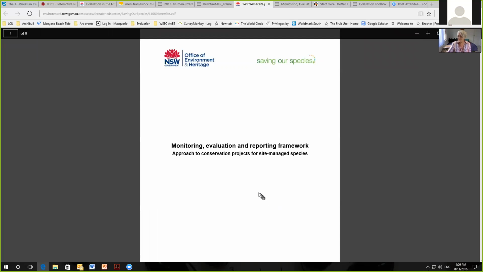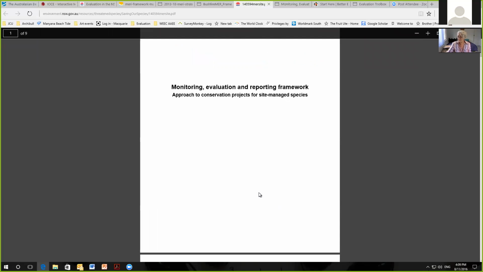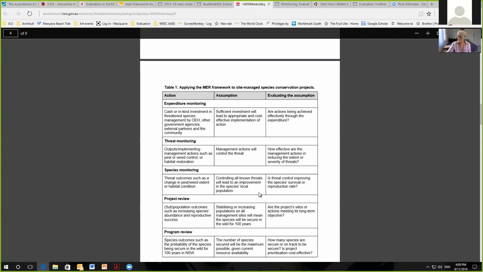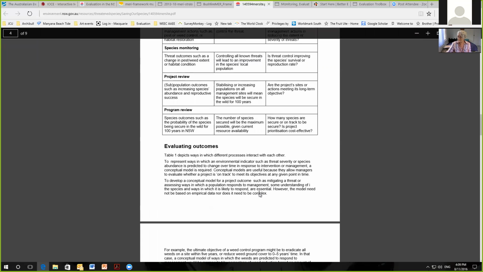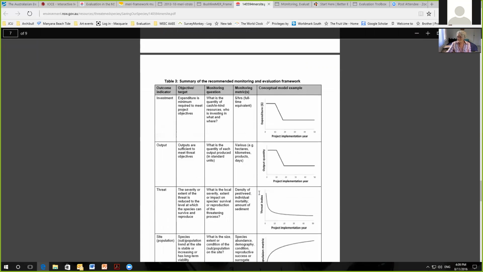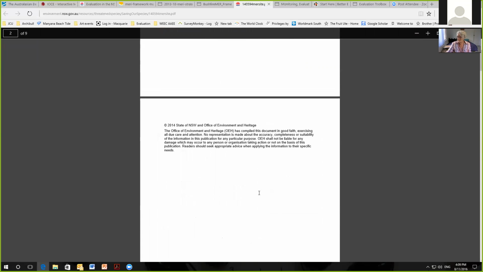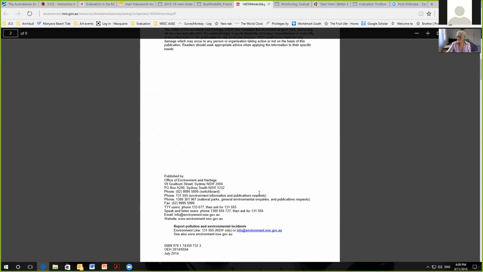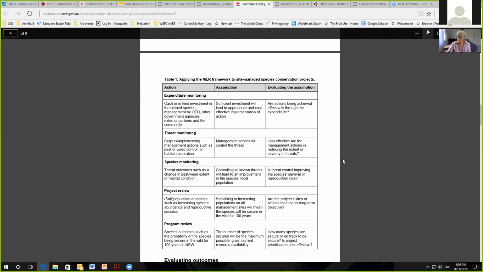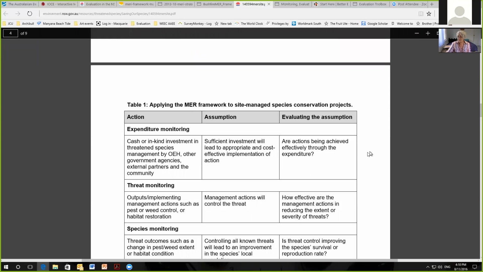This is Conservation, New South Wales. They don't seem to have a contents page. Okay, but they do have, sorry, this must be very disturbing, how they're going to apply the framework to site managed species conservation projects. Different again.